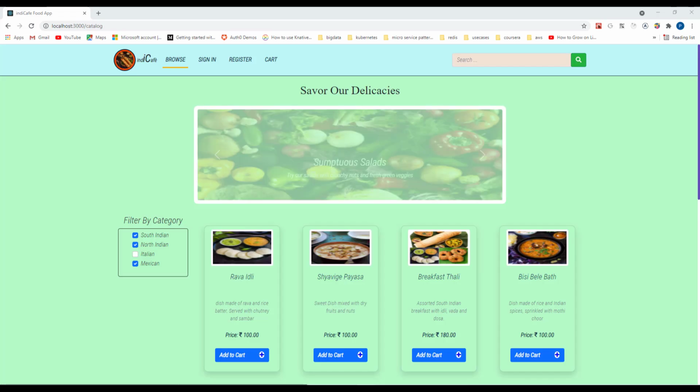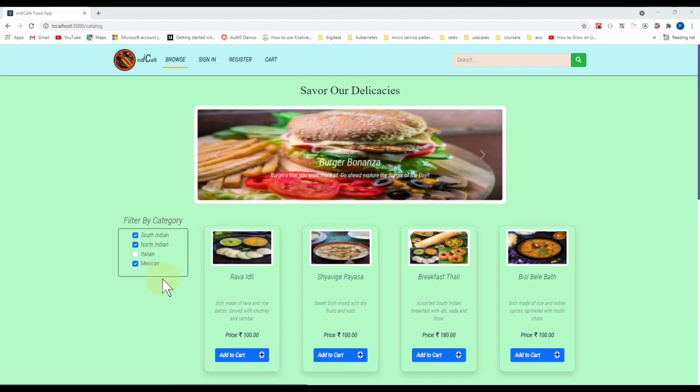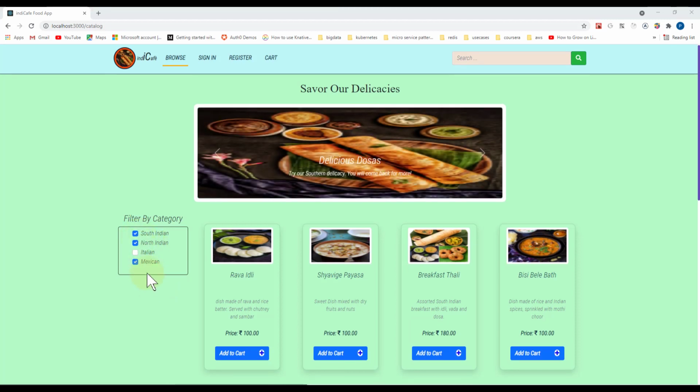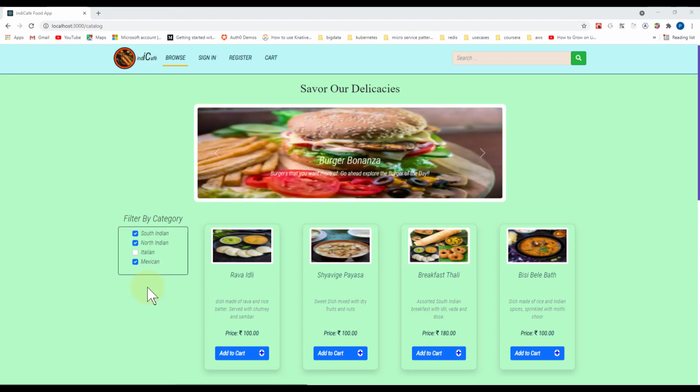Hello and welcome back. In the last lecture, we got this filter by category checkbox component rendered on the UI. The next thing is to build some event handling into this component. What I mean by that is that whenever we check this, the UI has to reach out to the server and get the corresponding dishes displayed on the UI. Okay, so let's build that functionality in this particular session.